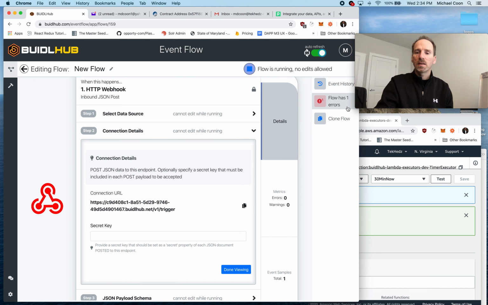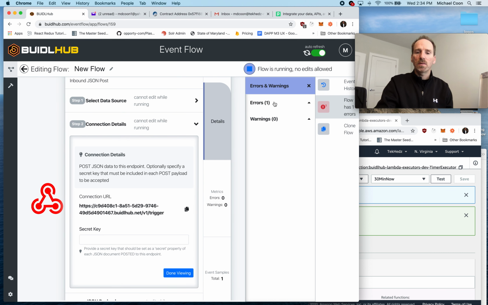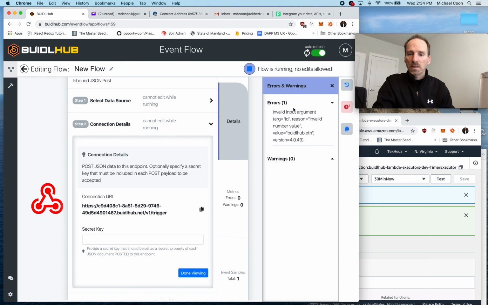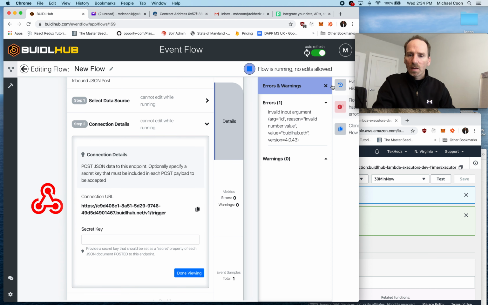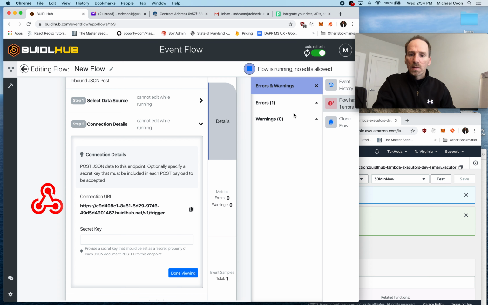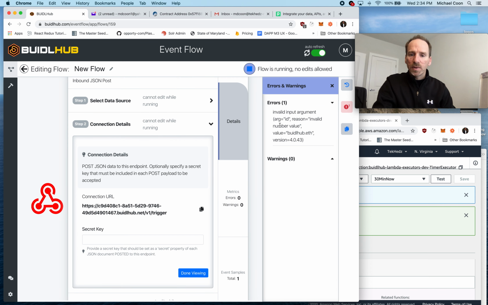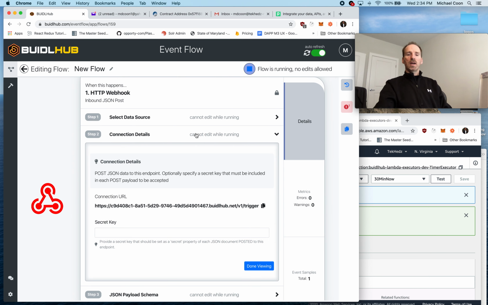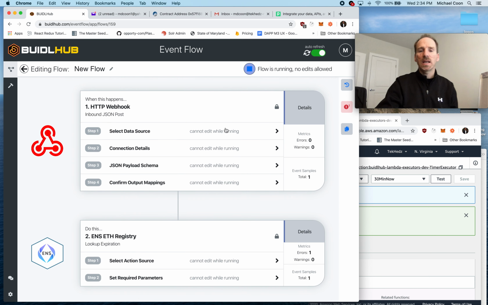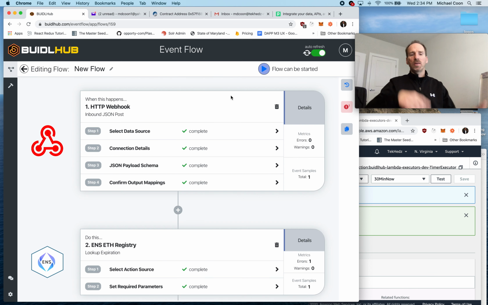And let's see. So basically, this is saying we have an invalid number value called BUIDLHub.eth. Well, that's true. That's not a number. So I looked at all the documentation for ENS, and it turns out that, yeah, it doesn't take just the domain name. It takes this special hash. And, you know, you have to do this. First, you have to look up the TLD registrar and then hash things in a specific way and then get results.